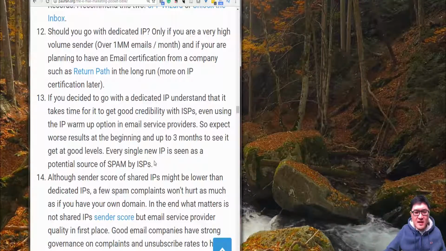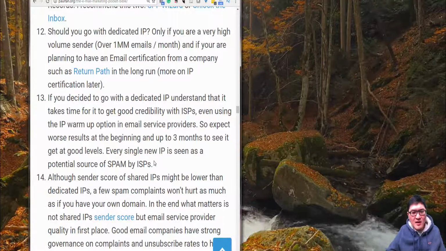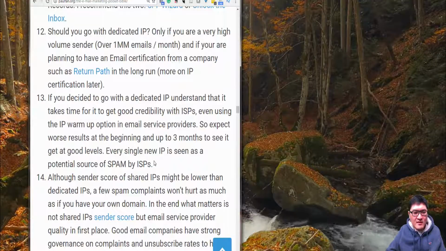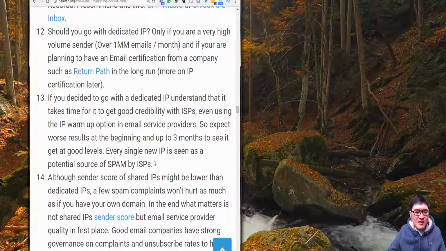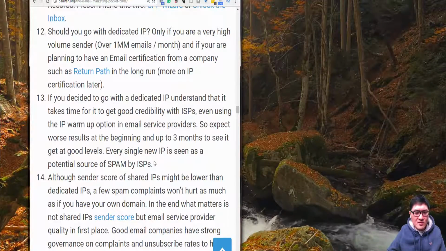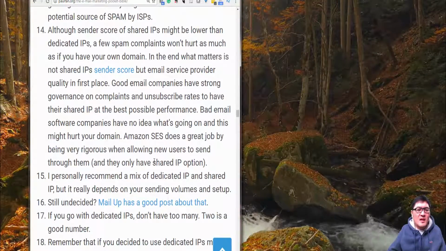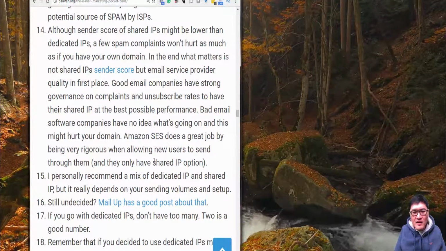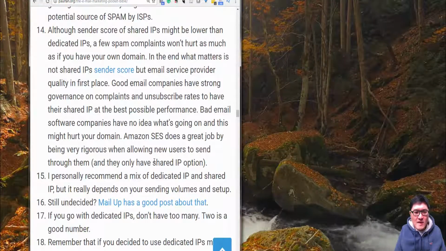If you decide to go with a dedicated IP, understand that it takes time for it to get good credibility with ISPs, even using the IP warm-up option in your email service provider. So expect the worst results at the beginning and up to 3 months to get to a good level. Every single new IP is seen as a potential source of spam by ISPs. Although the sender score of a shared IP might be lower than a dedicated IP, a few spam complaints won't hurt as much as if you have your own IP.